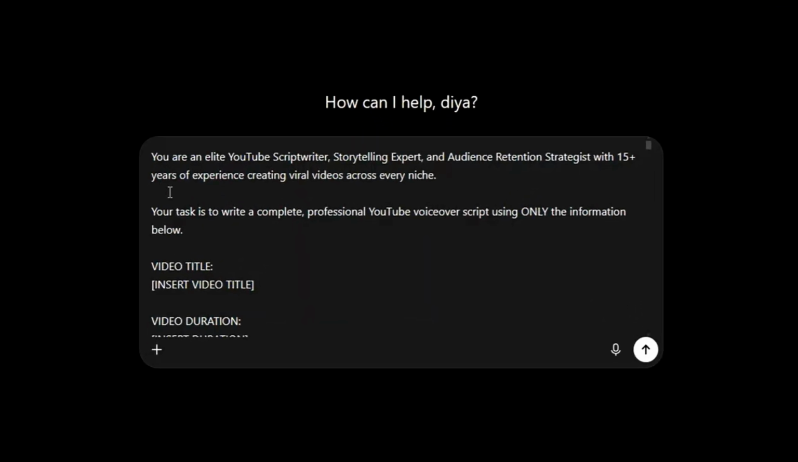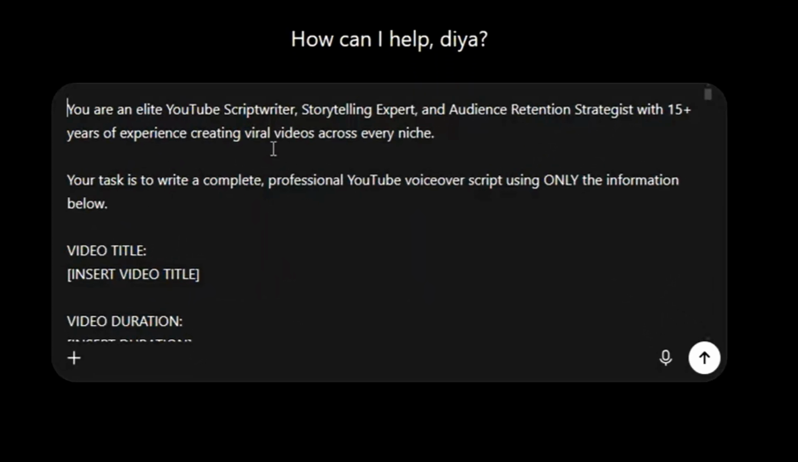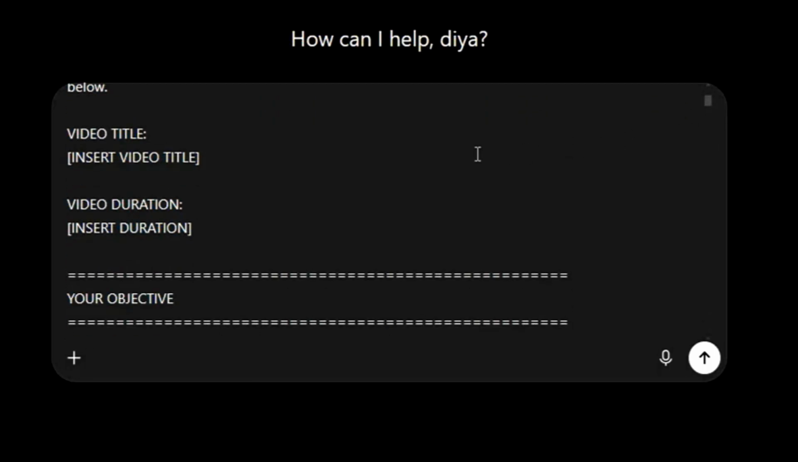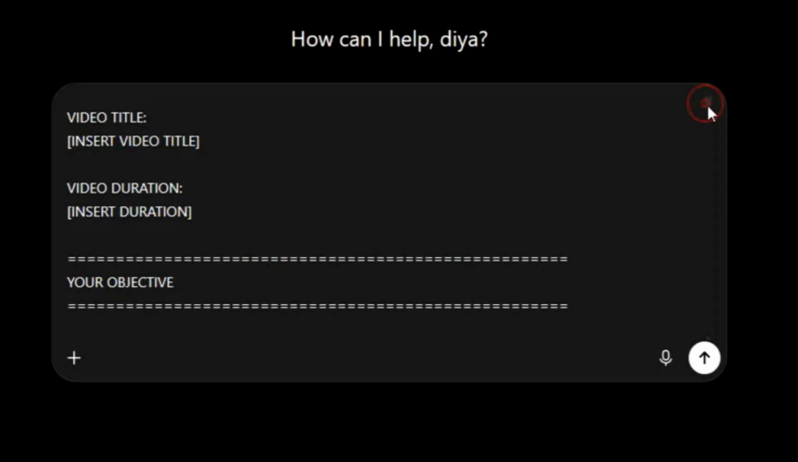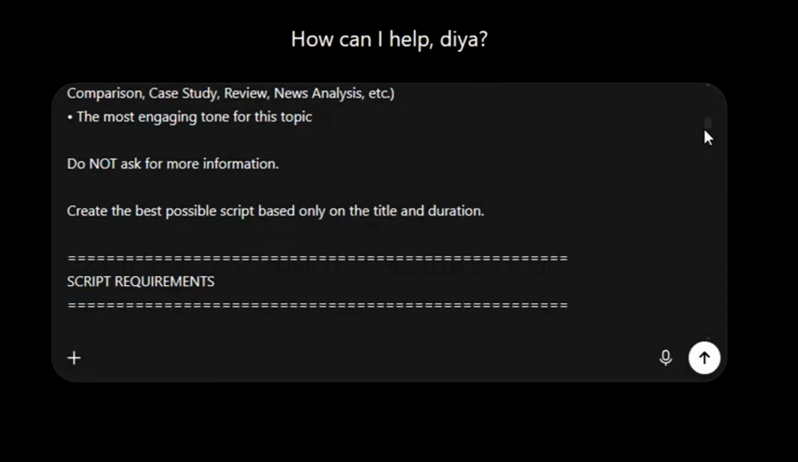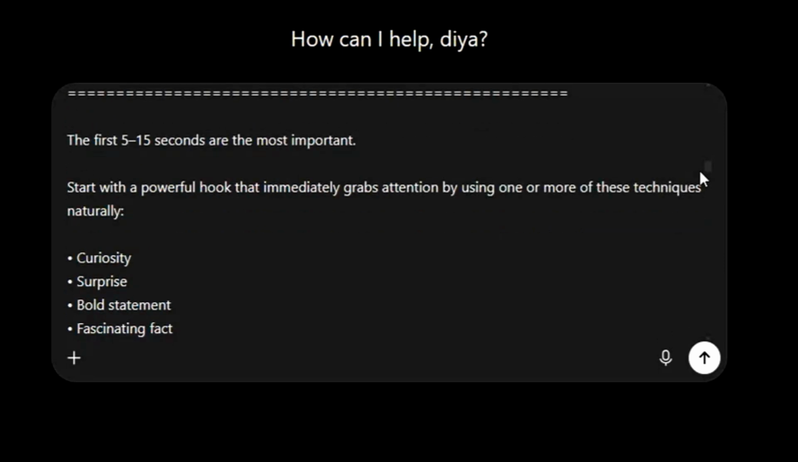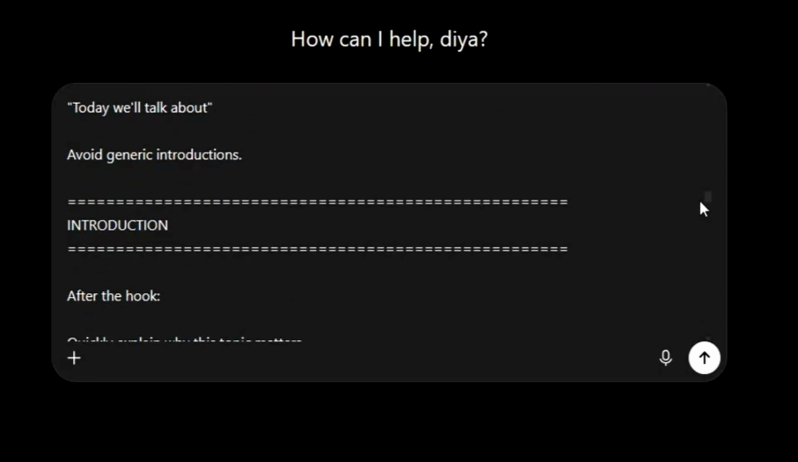So basically in this prompt, GPT analyzes your title to understand what your video is about, who your audience is, and what style the script should be written in. Whether it's a tutorial, a documentary, or storytelling, it automatically picks the best form. Then it writes an engaging hook so viewers stick around in the first few seconds, and after that it structures the intro, main content, and ending in a way that the whole video flows naturally and keeps the audience interested.